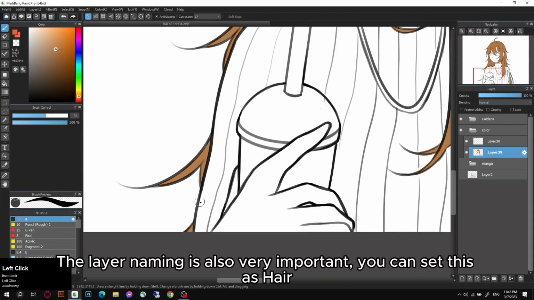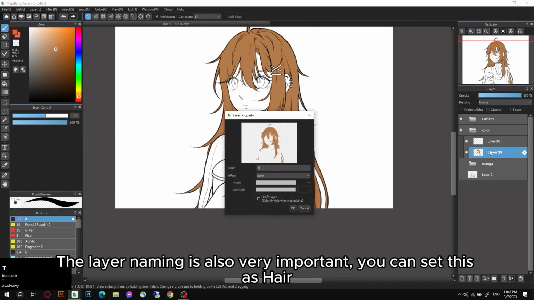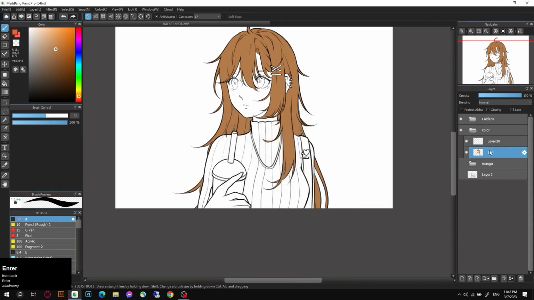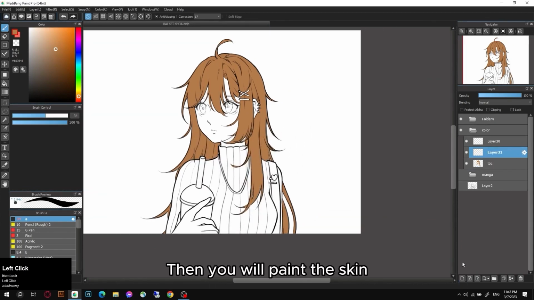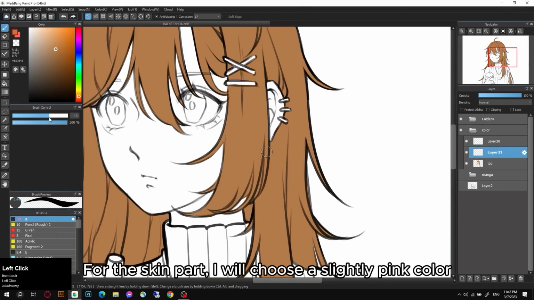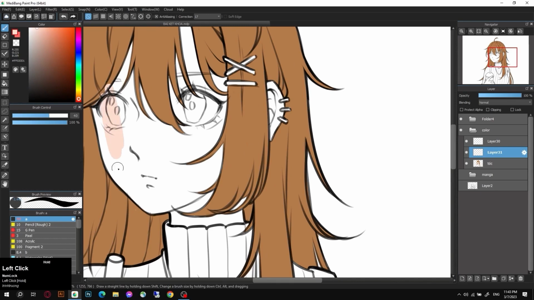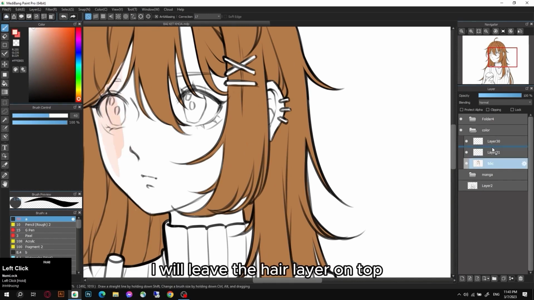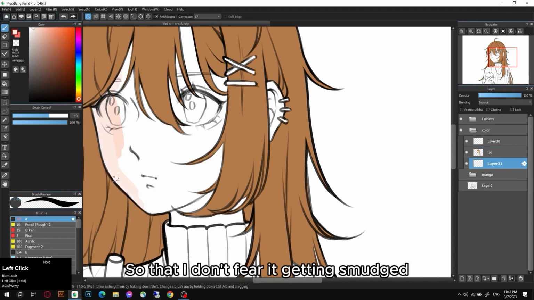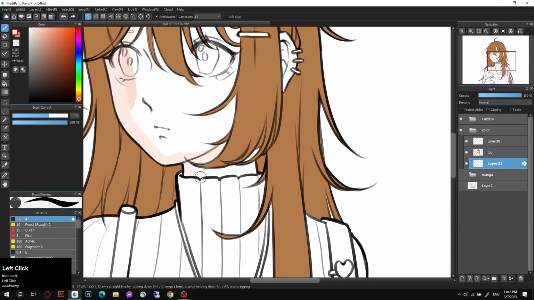The layer naming is also very important. You can set this as hair. Then you will paint the skin. For the skin part, I will choose a slightly pink color. I will leave the hair layer on top, so that I don't fear it getting smudged. Please paint carefully.